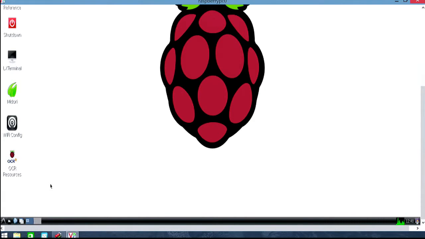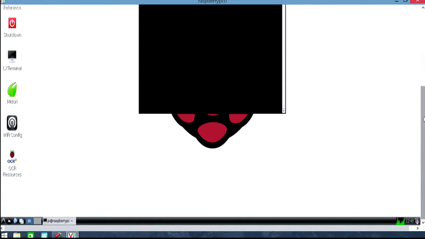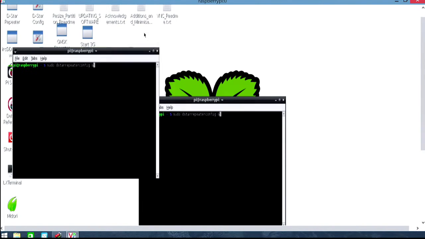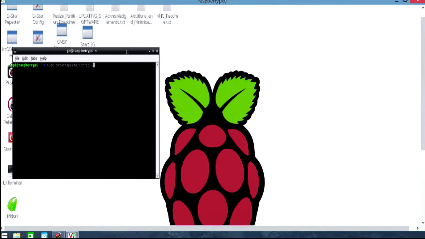So we're going to our terminal manager, and when that opens we will type in there sudo dstarrepeaterconfig, and that's all one word, and thereafter we'll put an ampersand. Now if you're not aware, if you put an ampersand after your program, it actually frees up the command window. So it gives you the ability to run other things in the command window.